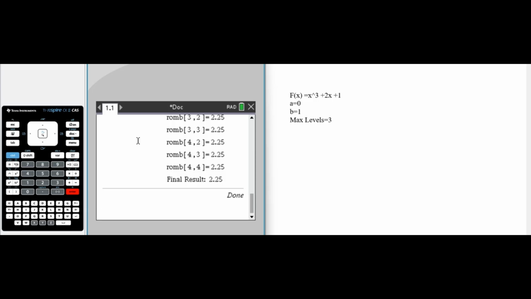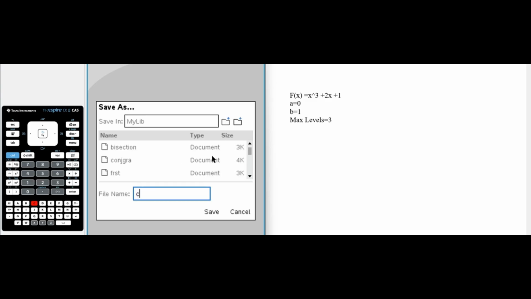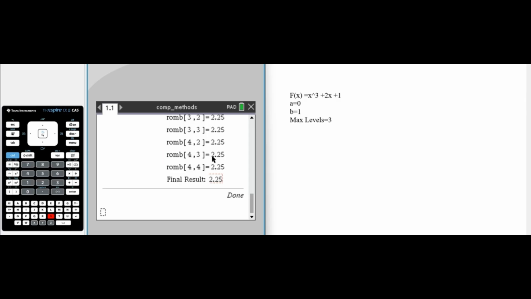And this is a much better method, because you can have multiple methods in just one document file. Let's say if you want to have a bisection method, Simpson method, Romberg's method, secant method, all the computational methods in one single file, you can just install them in this one file, and then also you can save it as computational methods, and that's it, and you can access it anytime you want.